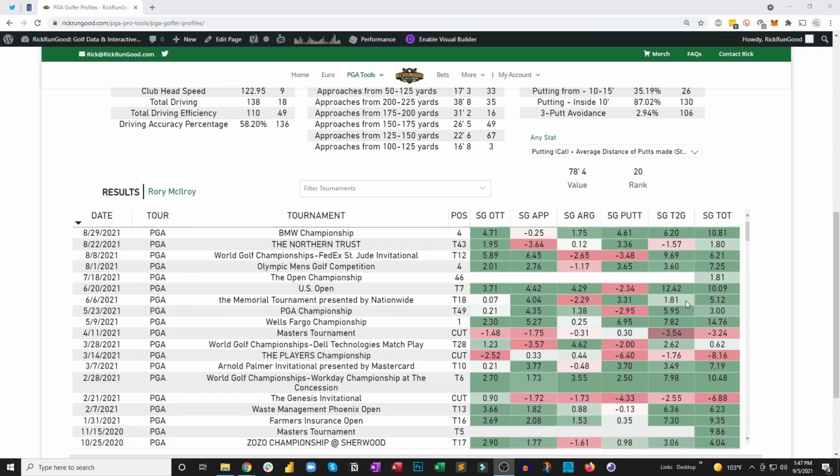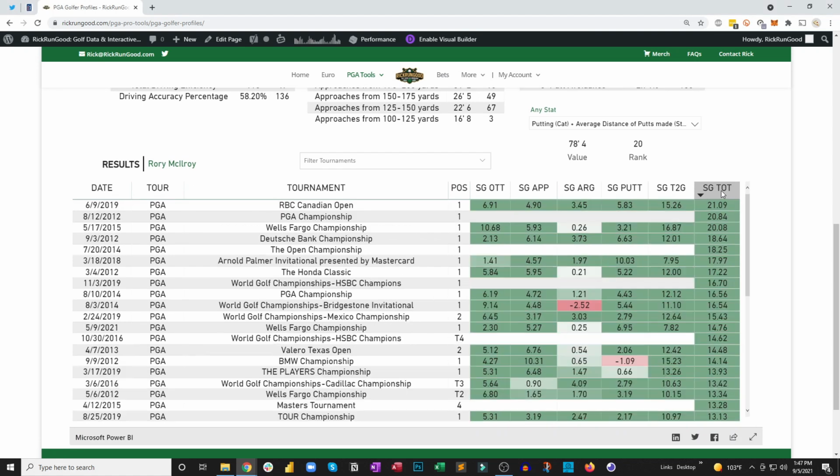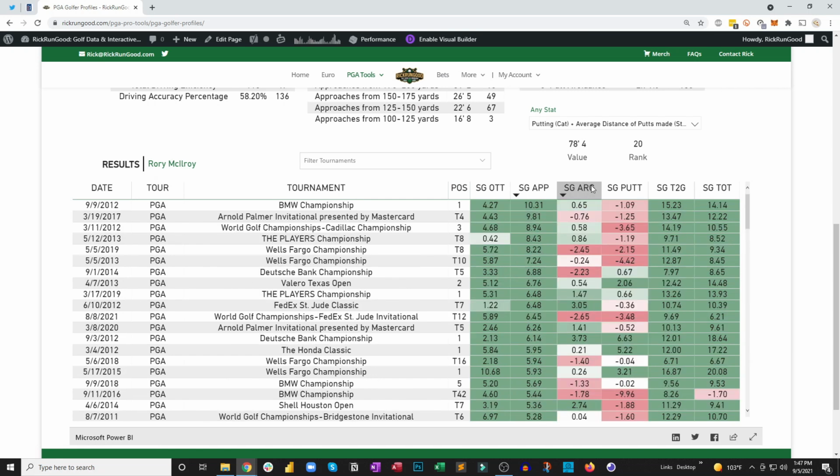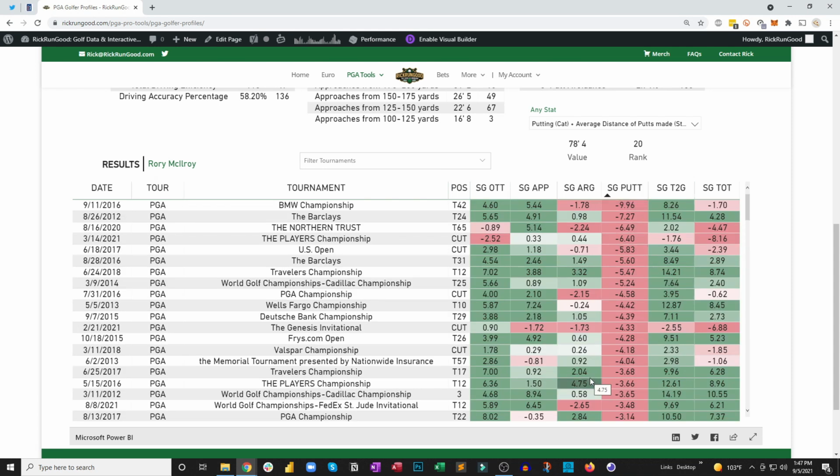Now, there's a couple of things here. Obviously, each one of these column headers are sortable, so you could click on any one and see Rory McIlroy's best strokes gained total week, or his best strokes gained approach week, or maybe even his worst putting week. Just click it twice, see his worst putting week.